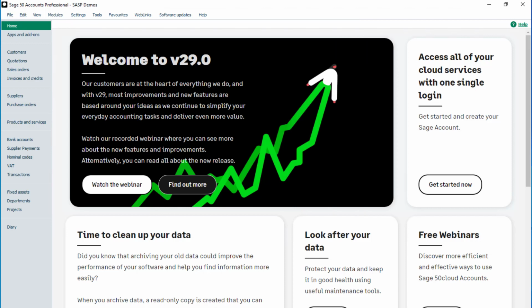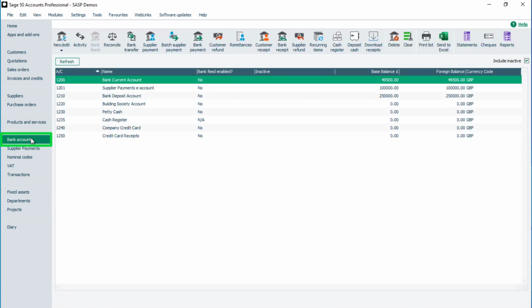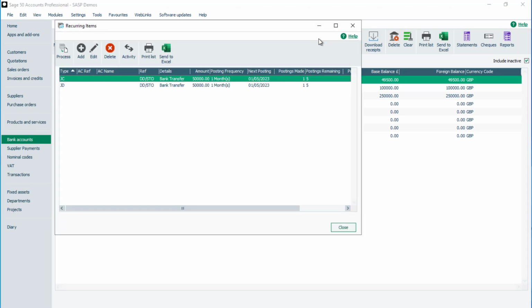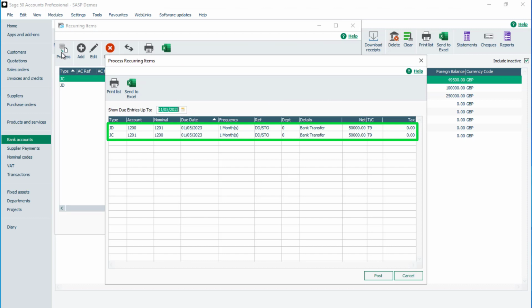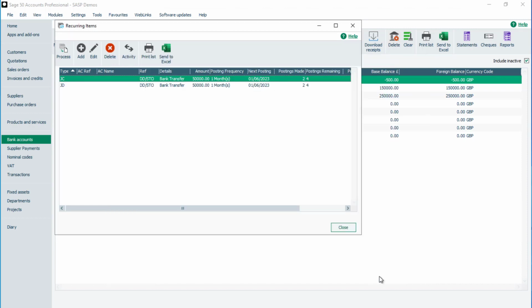If you're not prompted to process recurring items, you can process them manually instead. To do this, from the Bank Accounts module, click Recurring Items from the toolbar. To view any recurring items due, click Process. To record the transactions in Sage 50 accounts, click Post. To close the recurring items window, click Close.